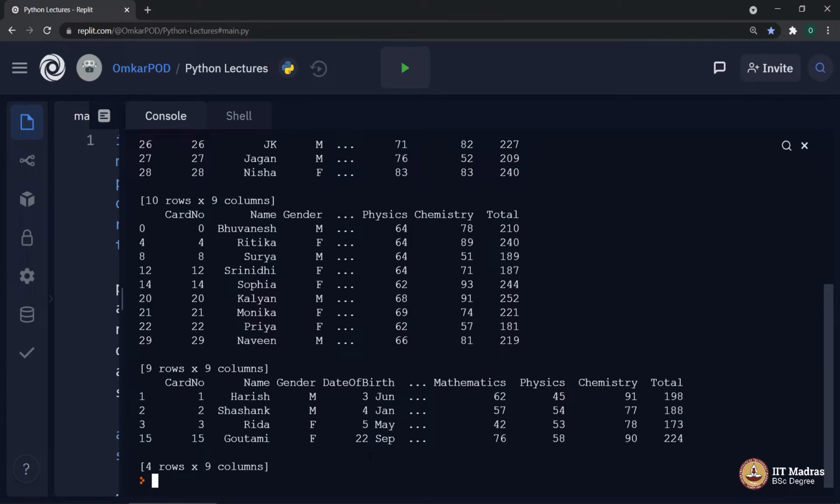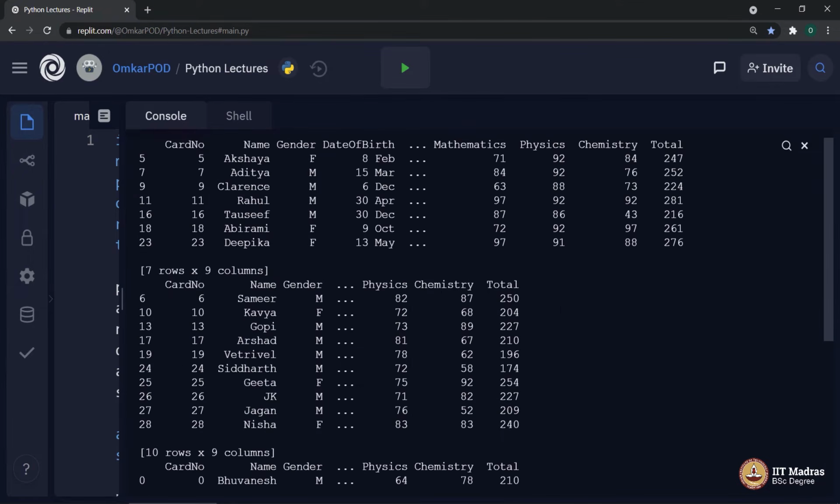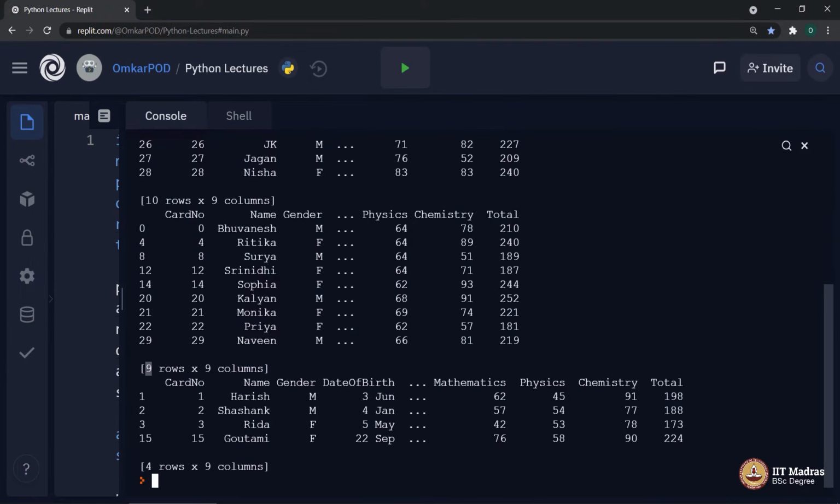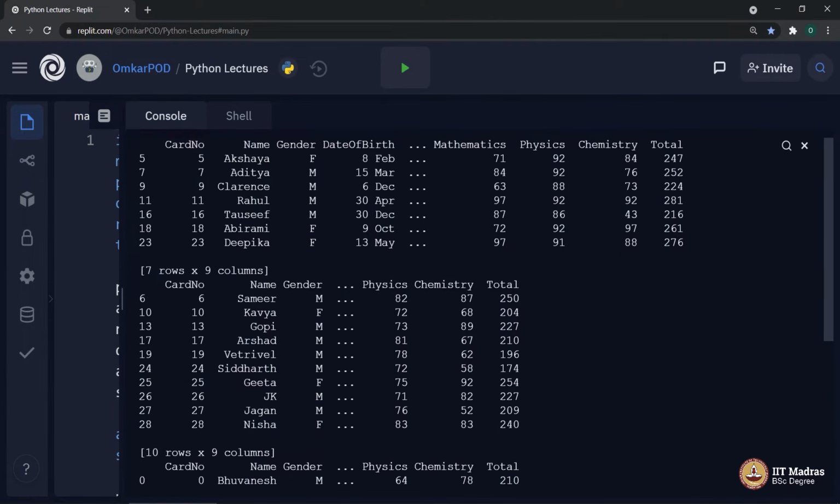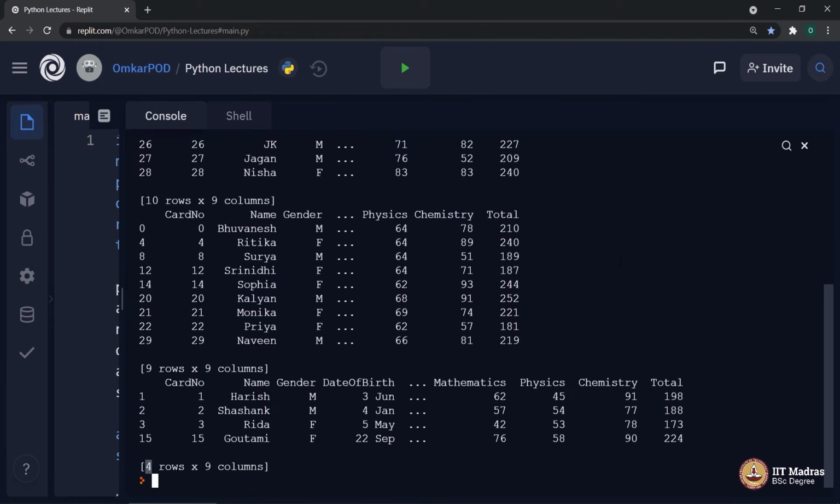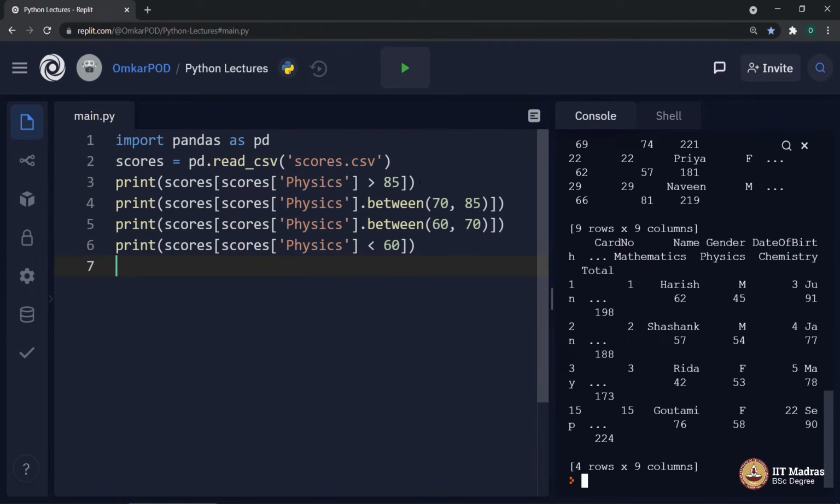But then we said we will not stop here. We will get the exact counts, as in the exact number of students in all these categories, which means the final output should print only these 4 numbers: 7, 10, 9 and 4. Now the question is how to do that? How to extract these specific numbers from this entire data which is being displayed over here? And we already know the answer.